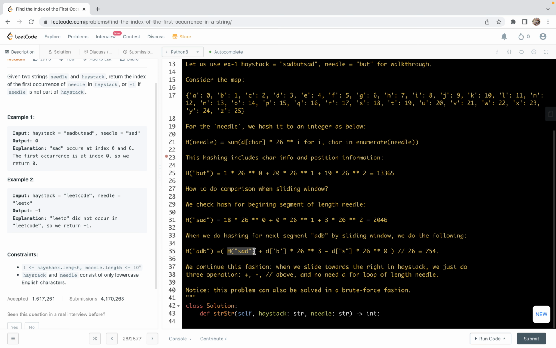Now we move to the next slide, that is ADB, right? So we add a B, then pop S. In order to get this, the relation between the hash of SAD and ADB is the inclusion of B and exclusion of A. At the base of the hash for the set, we add the part for B, but here we raise to the power 3, because 3 is the length, larger by 1 than the length of the needle.